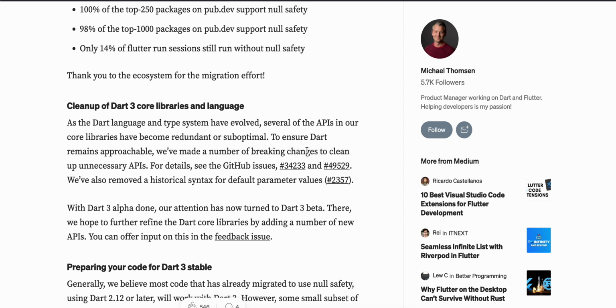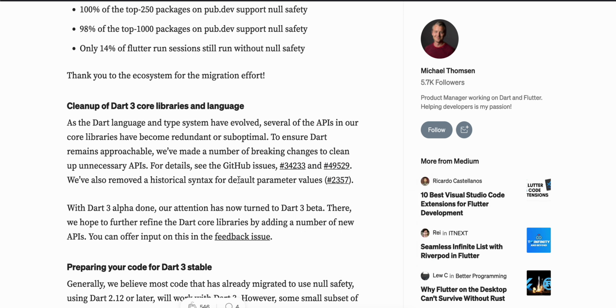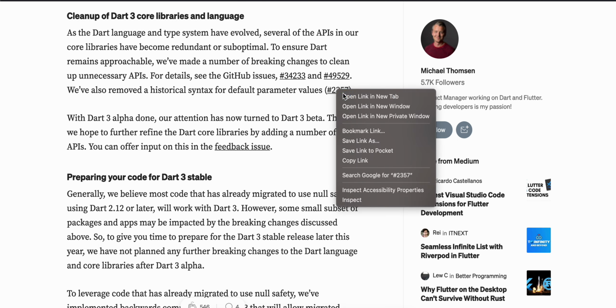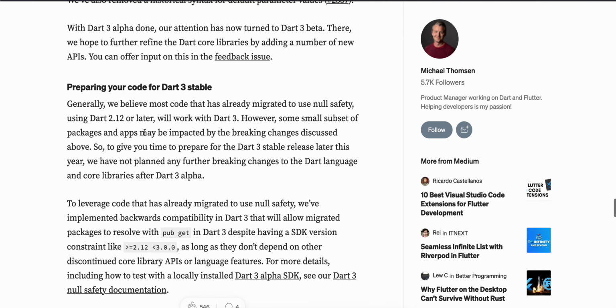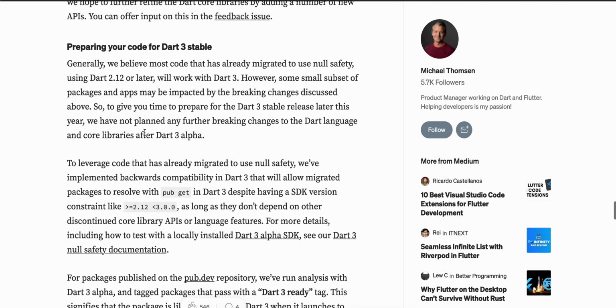Okay, cleanup of Dart 3 core remains. We have made a number of breaking changes. For more details, see GitHub issues. Remove the historical syntax for default parameter values. With Dart 3 alpha done, our attention is now turned to Dart 3 beta, where we hope to further refine the Dart core libraries by adding a number of new APIs. Preparing your code for Dart 3 stable. Most code has already migrated to use null safety.